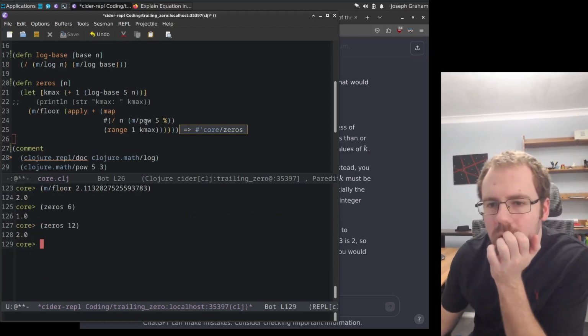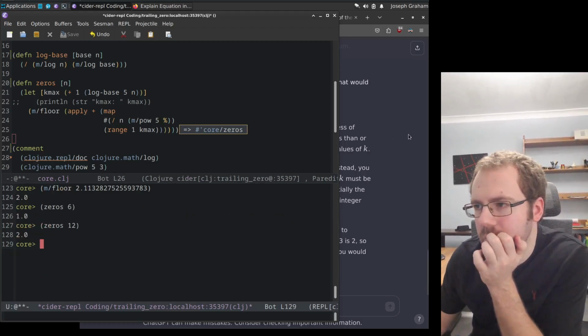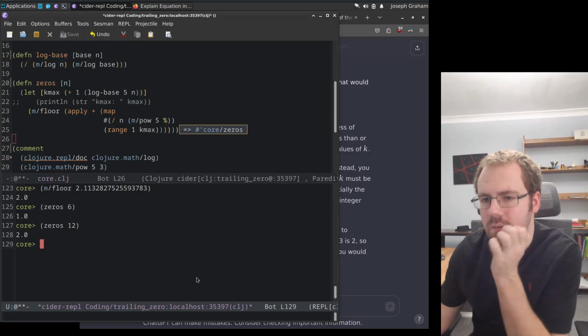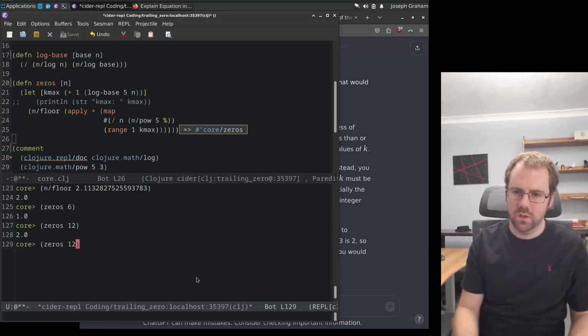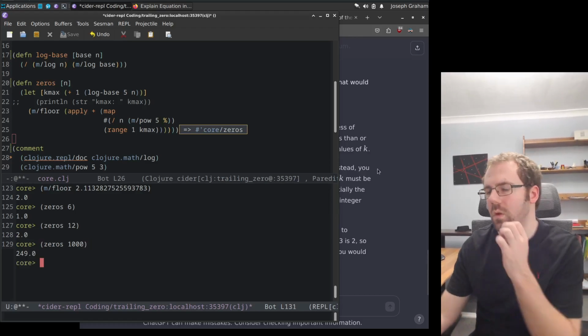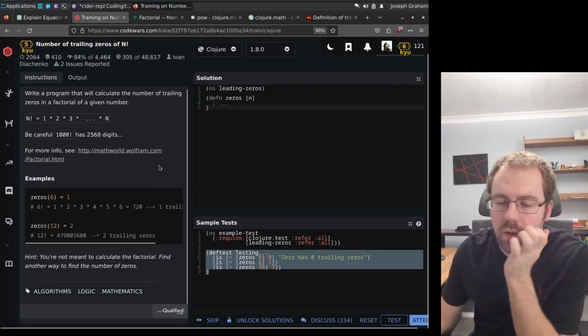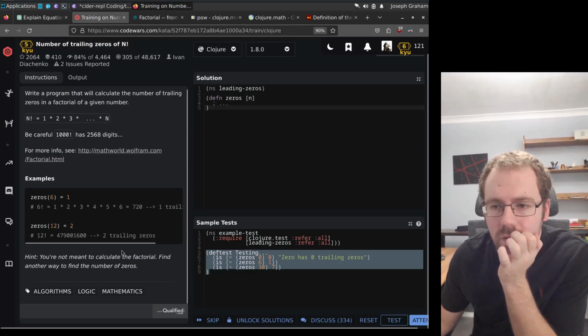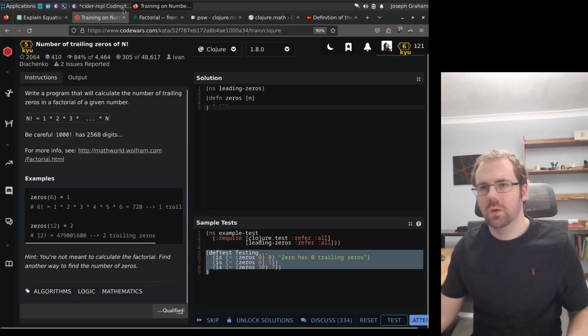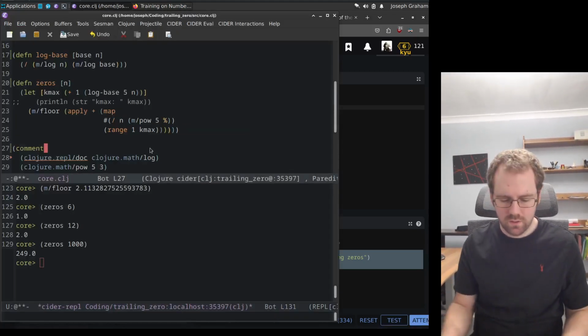Huh. Have we actually done it? And then the problematic one was 1000, was it? Okay. So we might have actually done this and learned some maths as we did so. Right, so we can run the tests that they've already given us.